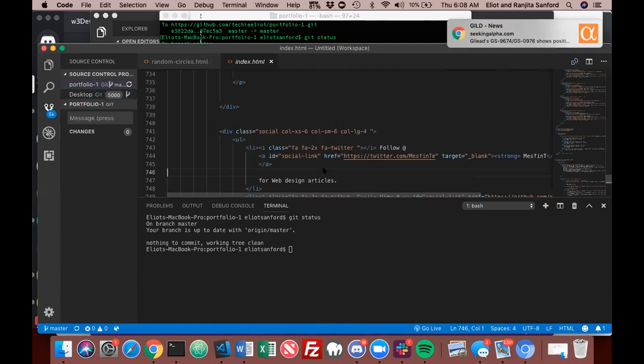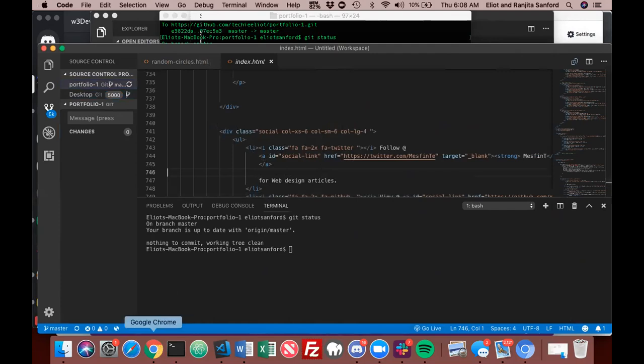Just create a new branch and work on that branch so that you can keep this master branch clean. You don't mess up with any.